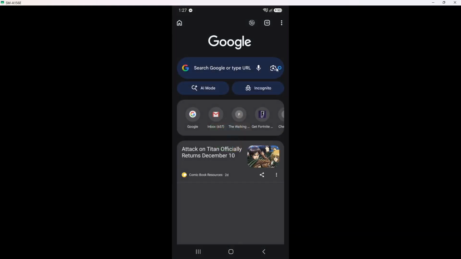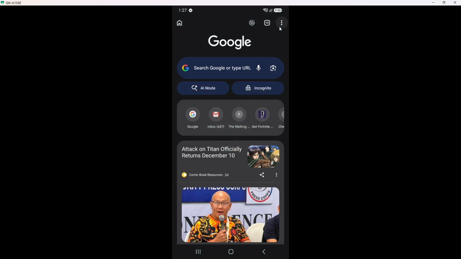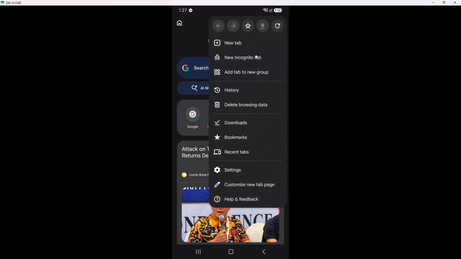Now look to the top right corner of Chrome and click the three-dot menu. This is the small button with three vertical dots. When you click it, a drop-down menu appears with options like New Tab, History and Downloads, which lets you know you are in the right place.